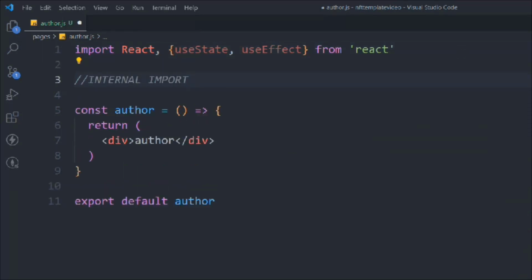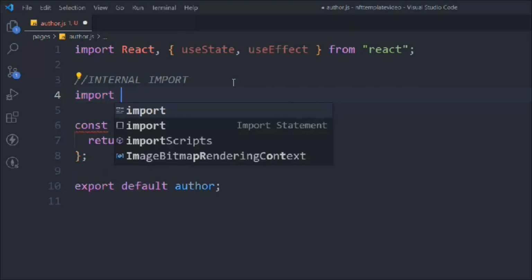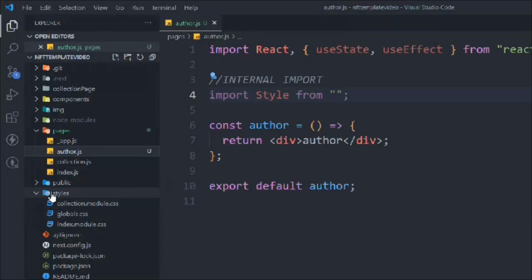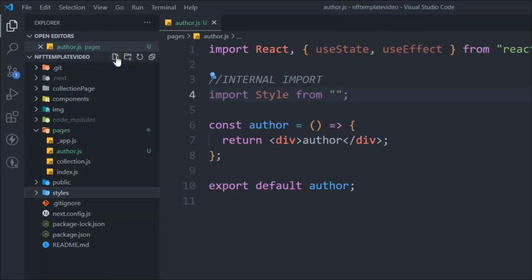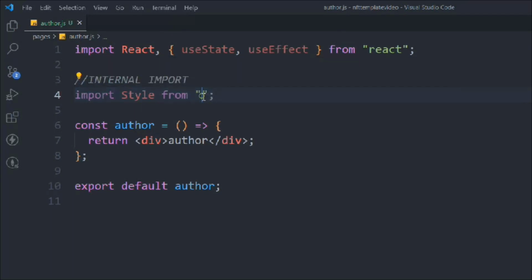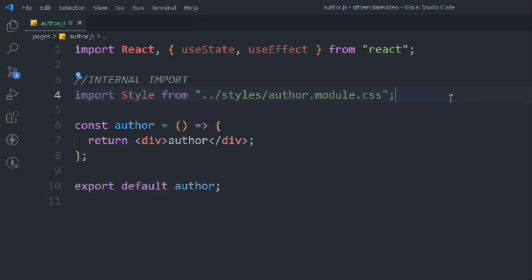Let's come down, let's do the internal import. Actually we don't have any file for doing the internal import, so we'll do this import and we'll type this style and from, but we don't have that file. So let's go to this style folder and create the CSS file for that. We'll call it author.module.css. This is what we have to import here. So we have got our CSS file. Now let's do the import.